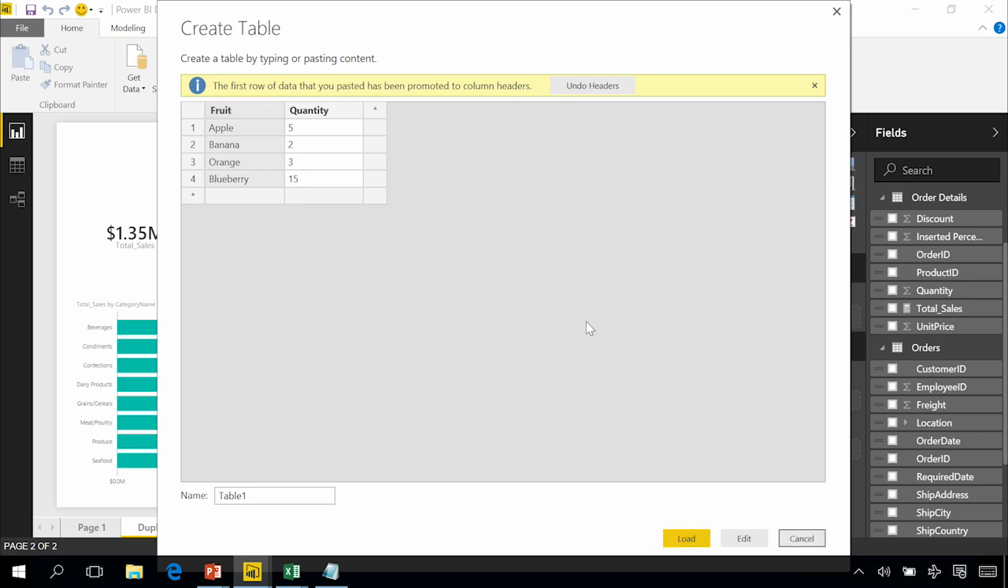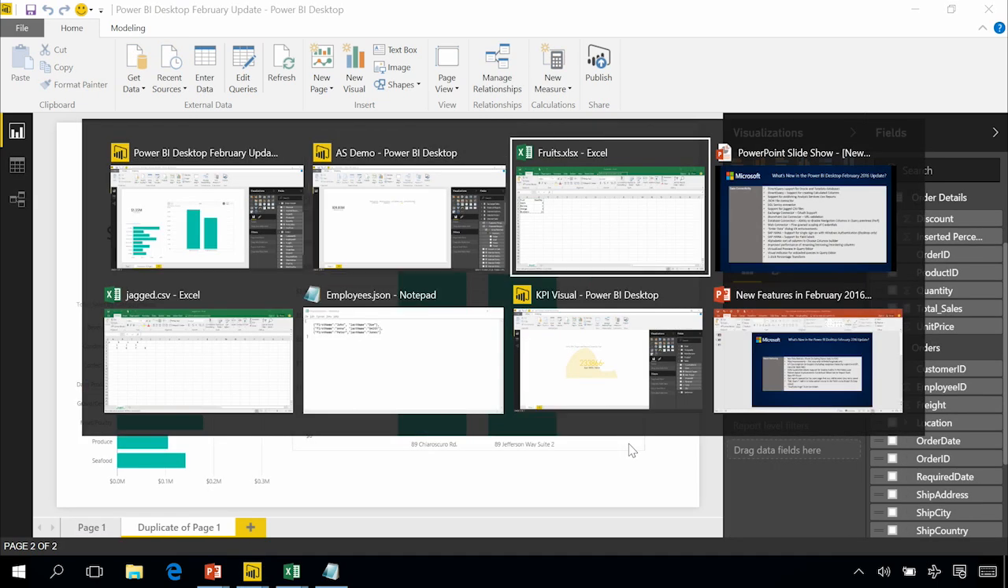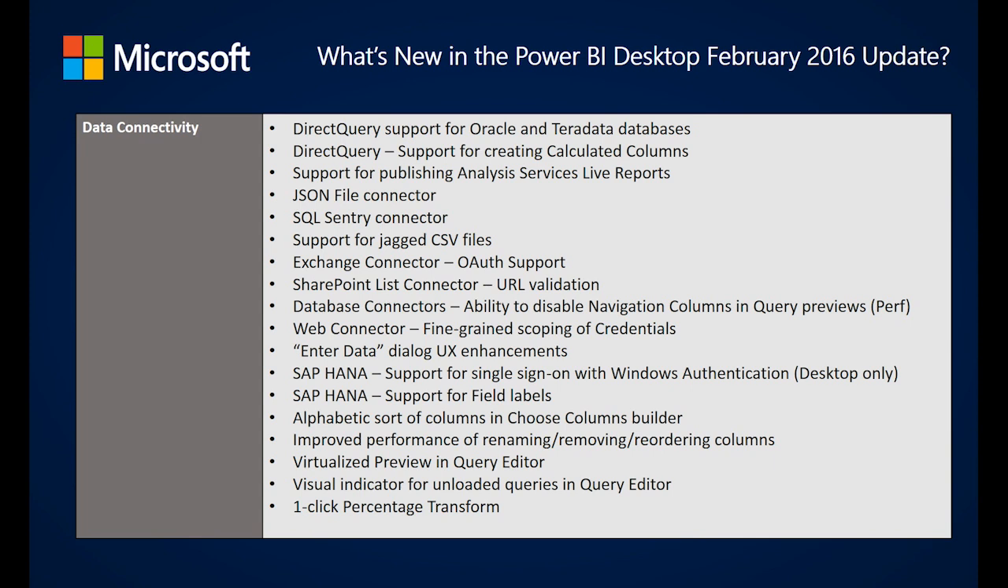So a little usability improvement on top of this feature will make things simpler for you to work with when you create your tables through the Enter Data dialog. The next two features are actually enhancements to SAP HANA. We've enhanced the SAP HANA connector, which, as you know, became a GA-supported connector last month. This month, we're actually improving it in two different ways.